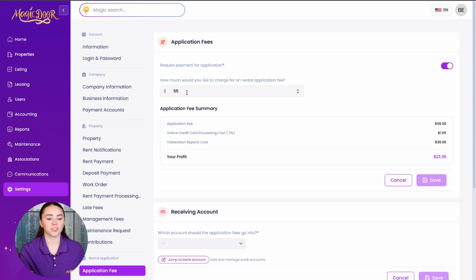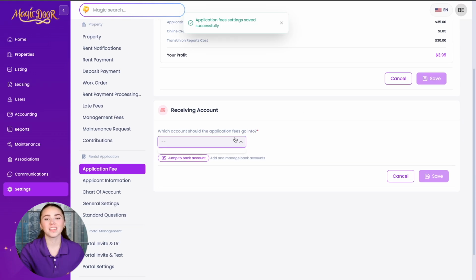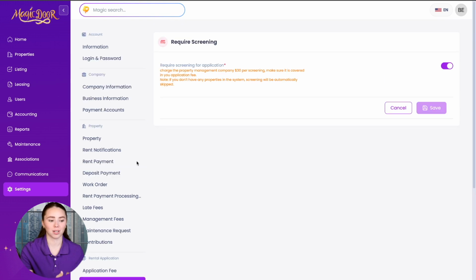You can see if I enter in $10, that doesn't cover the TransUnion fee or the online credit card processing fee. But if you make it something like $35, then you actually profit about $4. So go ahead and decide what you want to charge for your applications and press save. And then you'll want to choose which account this application fee is going to go into and press save.